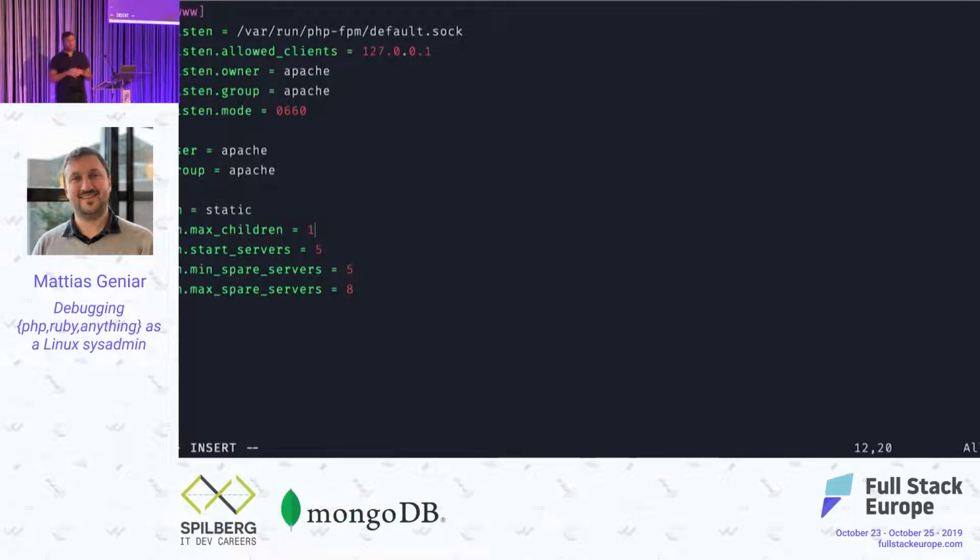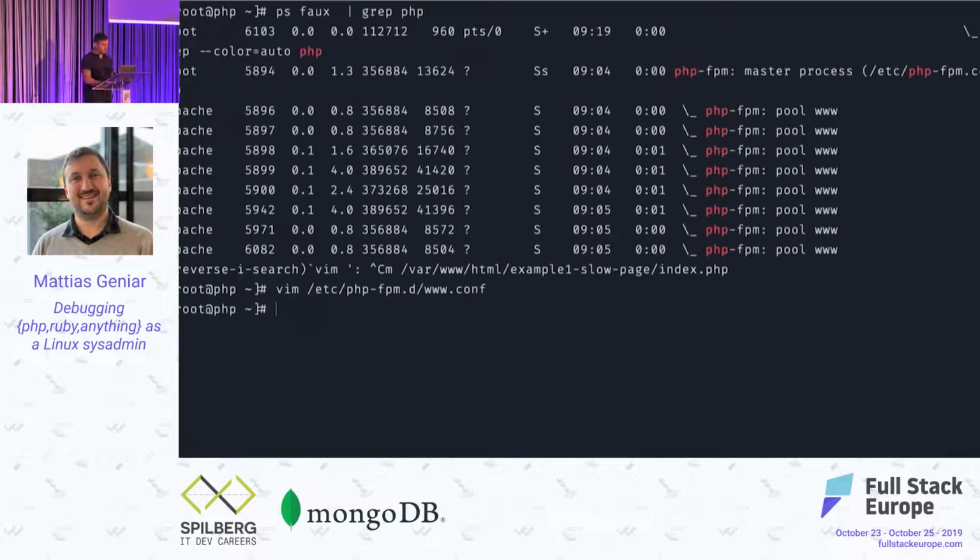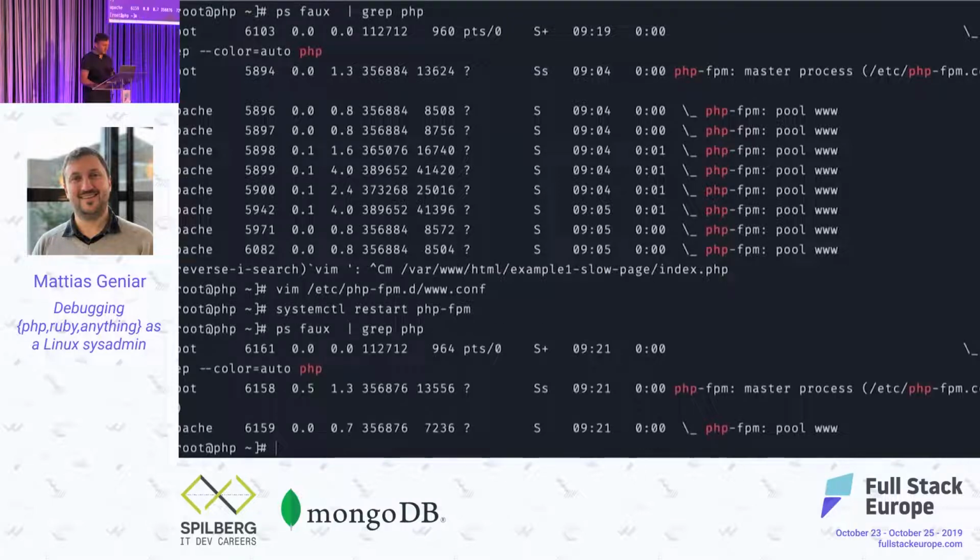If this is not an option for you in production because something doesn't work in production but it works in dev, you might have to temporarily limit access through the firewall, try to replicate it on a different system, but you're going to want to narrow down the scope of what you're debugging. We'll give PHP FPM a kick, look at what's going on, and now we have one master process with one child process that is not going to go away.